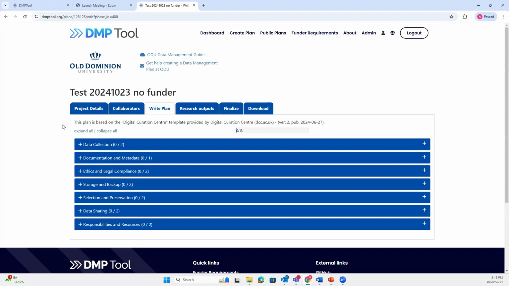So in here, the first one is data collection. So you'll be able to expand and collapse all of these. And then you'll see a little progress bar on the top to see how many you have actually filled out.